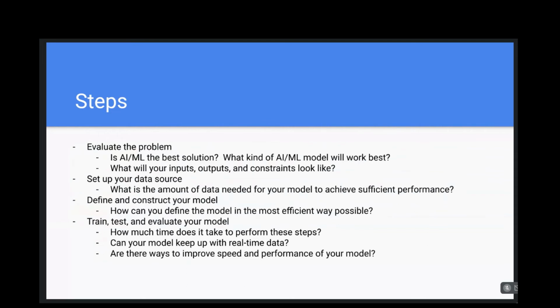And then in terms of things to keep in mind, particularly when it comes to training, is how much time it takes to perform these steps. For training, deep learning tends to take a very long time. So this is where you may want to leverage hardware that you have, whether it's a TPU or a CUDA-enabled graphics processor, things like that.